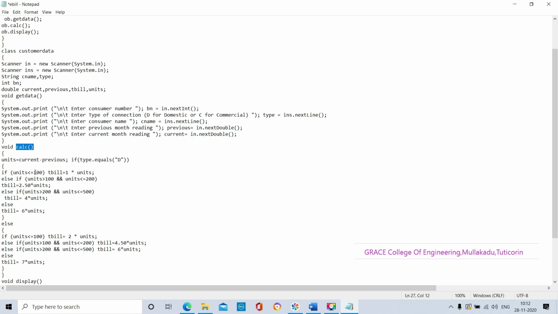So if units is less than or equal to 100, this is the calculation. If the current reading is less than or equal to 100, the electricity bill is equal to 1 asterisk units. How many units are read, those units are multiplied by 1. This is the calculation for the domestic, so that's why we are representing capital D.